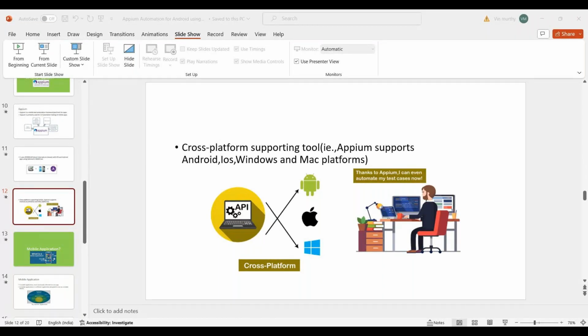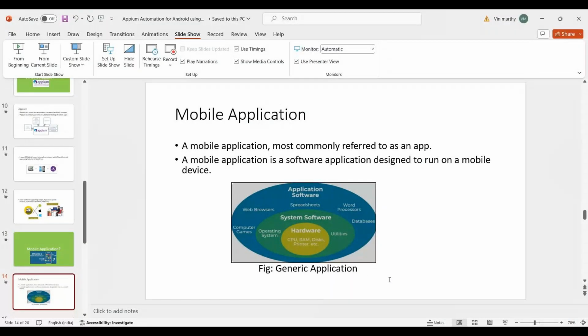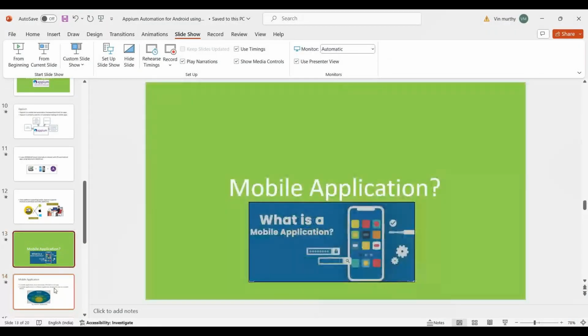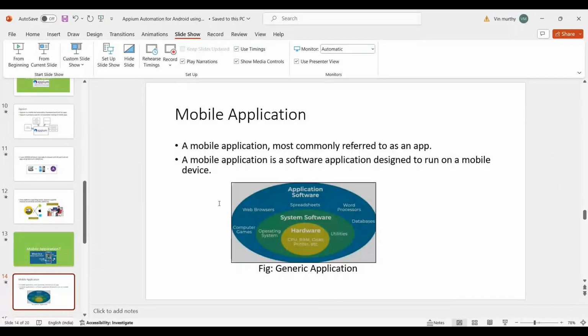So what is a mobile application? Are you able to see my screen now? No, it's a cross platform still. Okay. I think in full screen it's not working properly. Yes. Okay. So what is a mobile application?